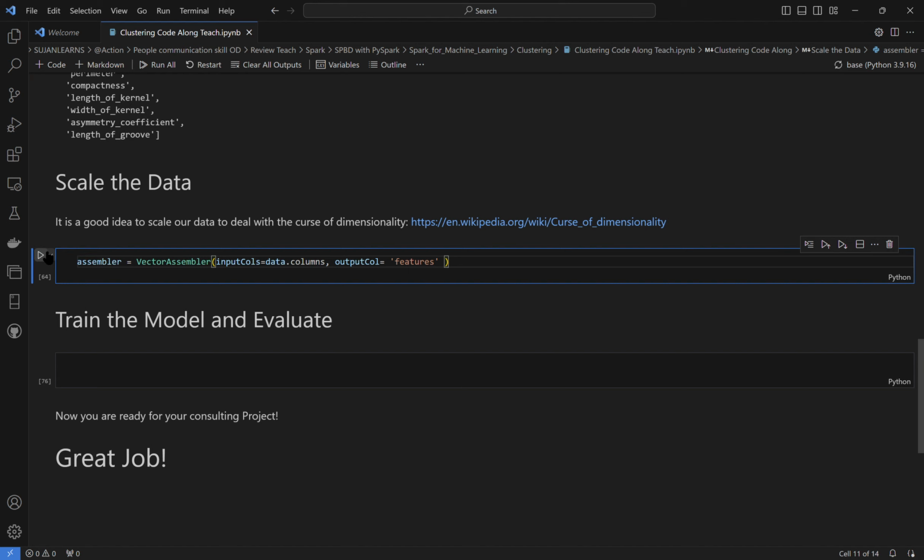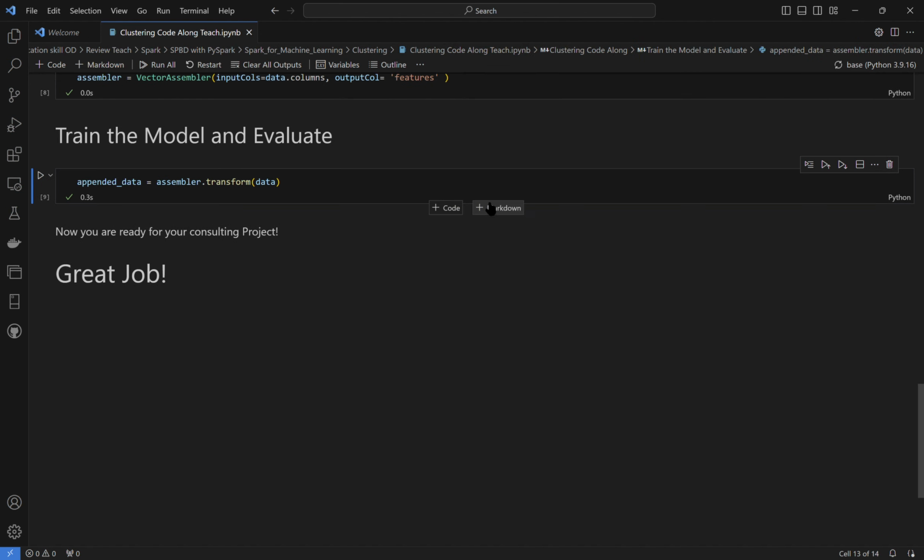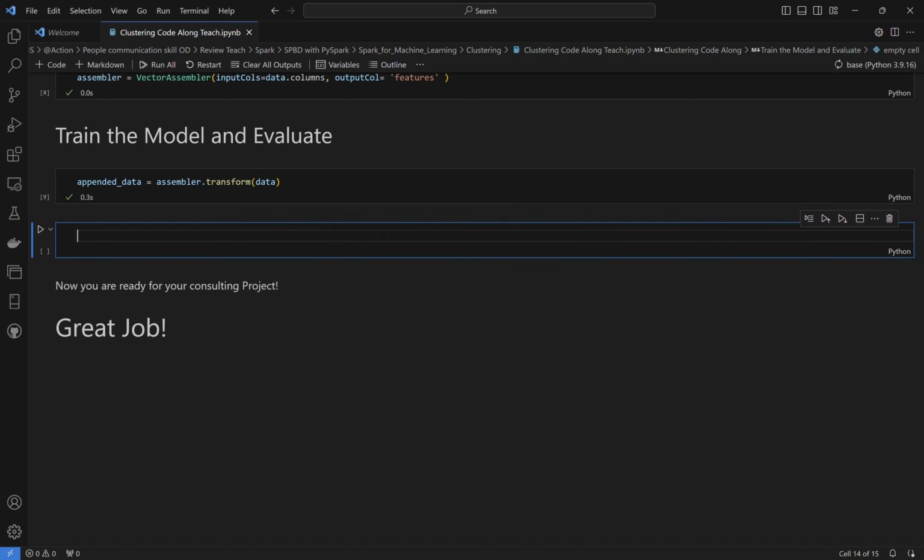The vector assembler takes the data columns and outputs the features. We want a feature array, and that's what we're doing here. We want to append the array to the same data we have. Therefore, we will do append data, assembler, transform data, as appended data. Now, let's look at the output of this function, print schema.